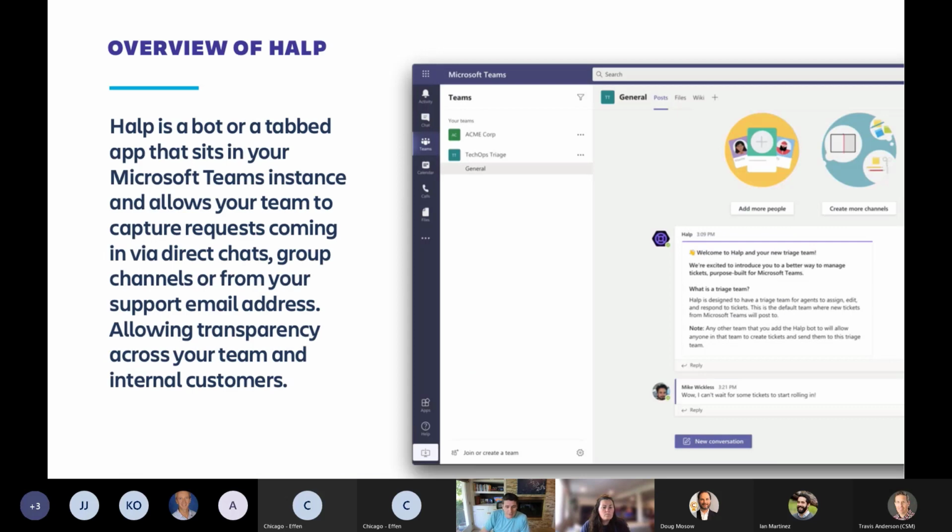A quick overview of Halp. Halp is designed as a bot or a tabbed application that sits within Microsoft Teams, an embedded app. It allows your team to capture requests that are coming in via direct chats, group channels, or from a support email address.